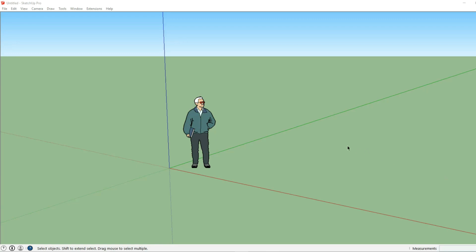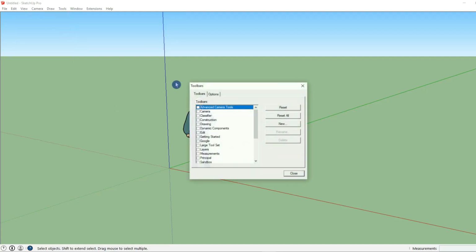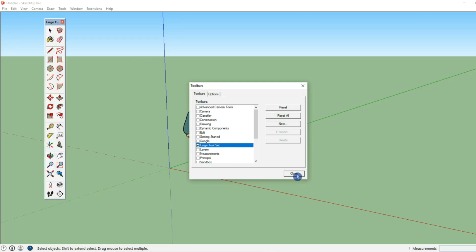When we first open up SketchUp, it will place us near the intersection point of our axis lines. It will also place an architect in human scale in our workspace. Now let's go ahead and open up our large tool set by going to View, and let's click on Toolbars. Click on Large Tool Set and hit Close.